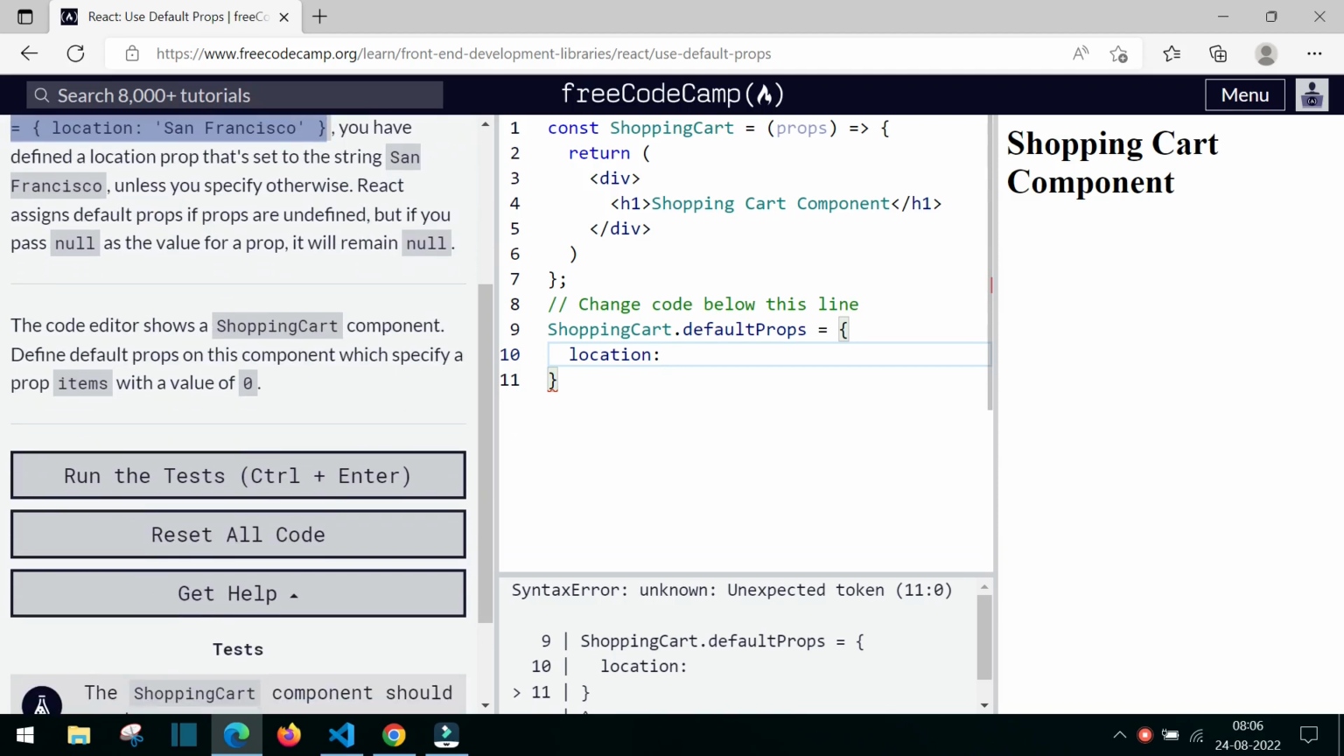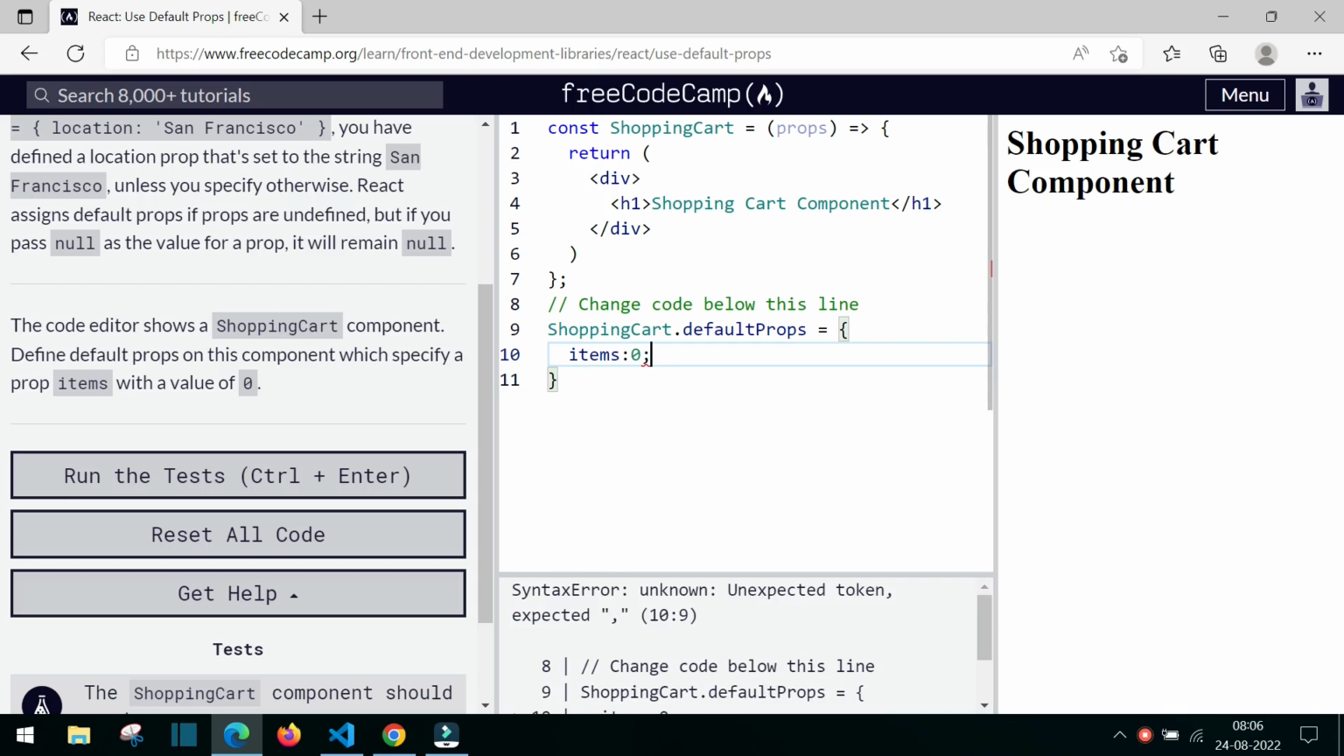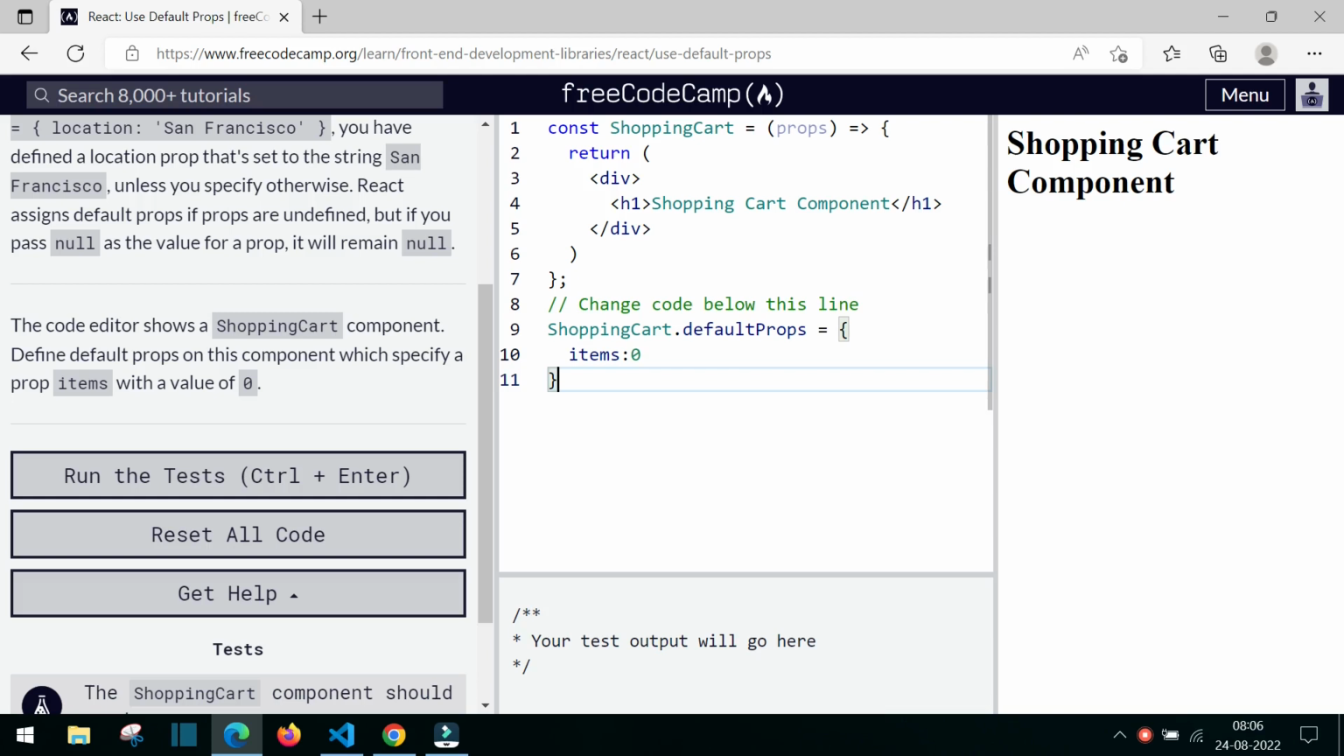But for our component, we have to create a property called items. Okay, and we have to set the value as 0. So semicolon should not be here. Okay. So now you can see we have created the property called items with the value of 0. Okay.